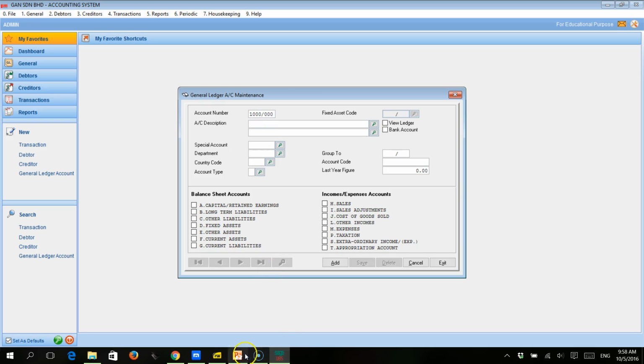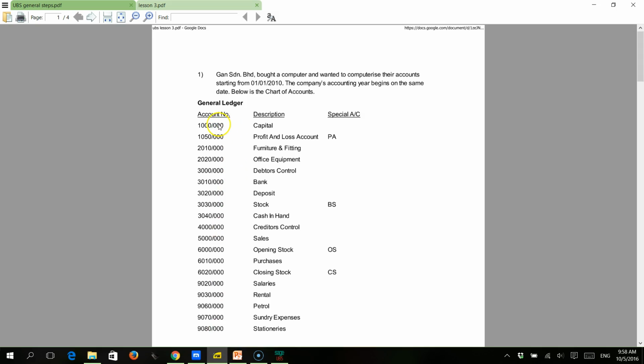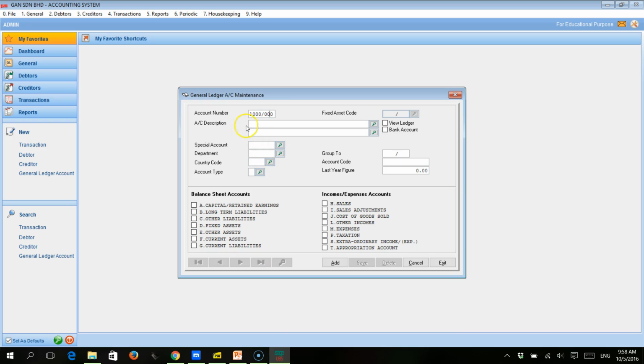So if we look at all the general ledger accounts, all end with 000 as the last three digits, because these are general ledger accounts. But if the accounts are subsidiary ledger, we would need to enter different digits for the last 3. And here we insert the account description to be capital account.